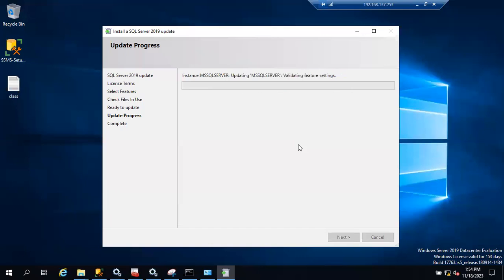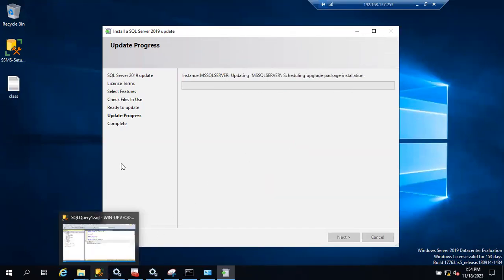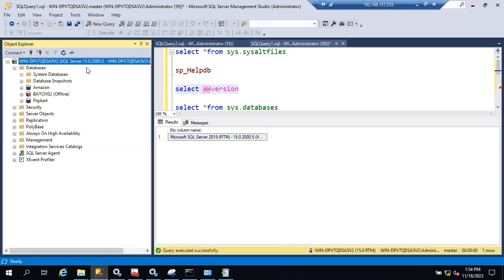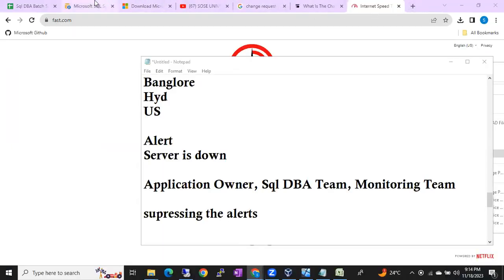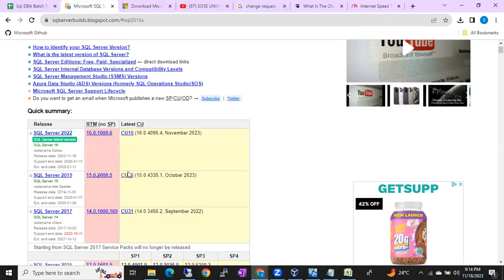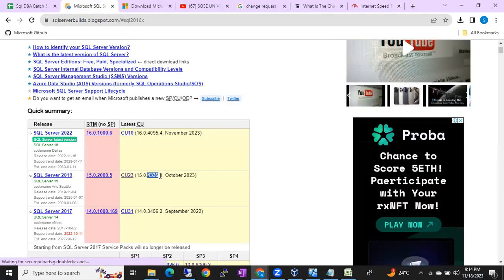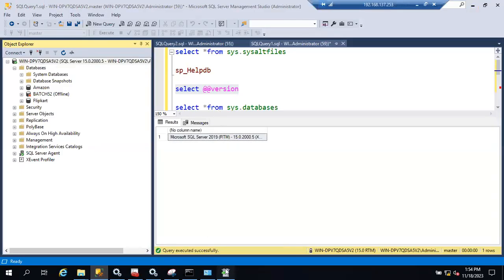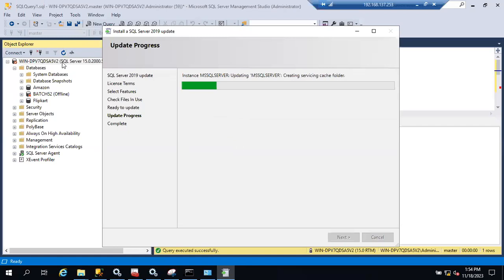It doesn't take much time, as this is a small server. You can see here currently it is running with 15.0.2000.5. Once patching is successfully completed, then the number will be upgraded to 4.335.1, guys. So let's wait for a while. Once this is successfully completed, then I can show you that number as well.